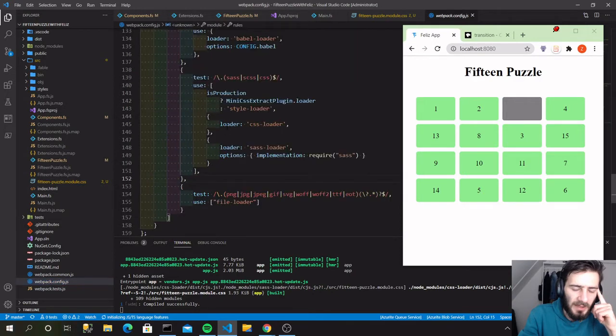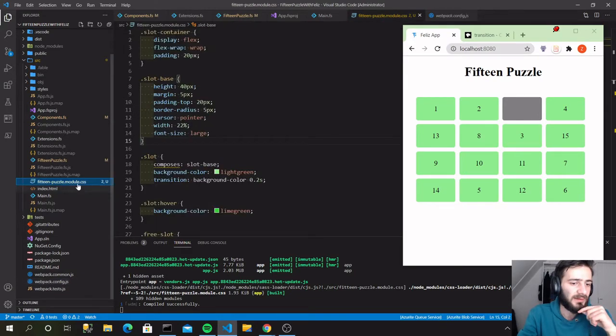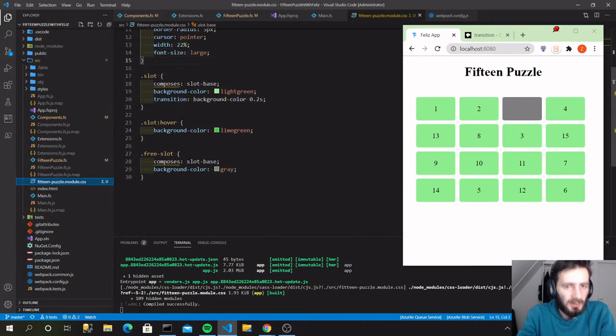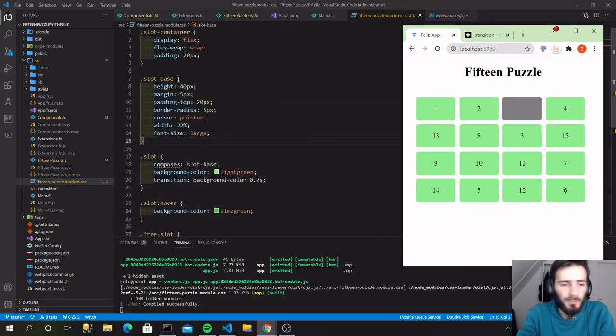So by default, the modules option, which is an option in here, is called auto, and the auto option will check the file name to see if it has this .module.something extension, and if it has that, then it uses the CSS modules.